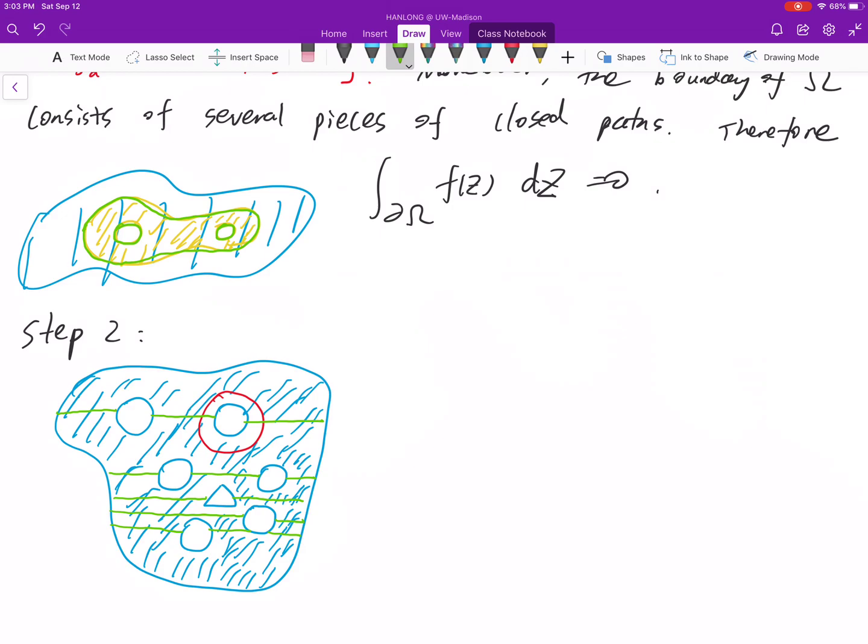Okay, so for example, you can call this one. So you go this way, this way, this way, this way, this way. Let's call this L1.